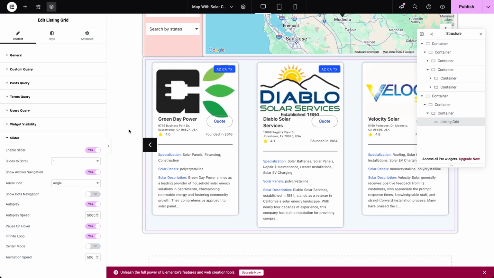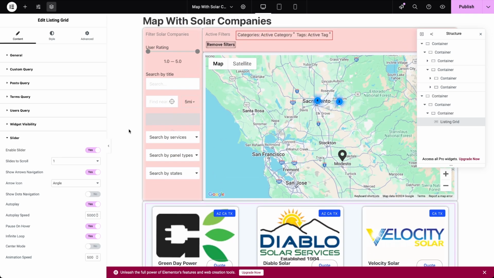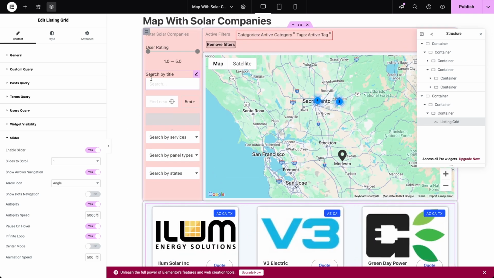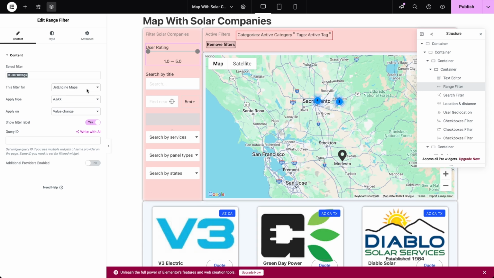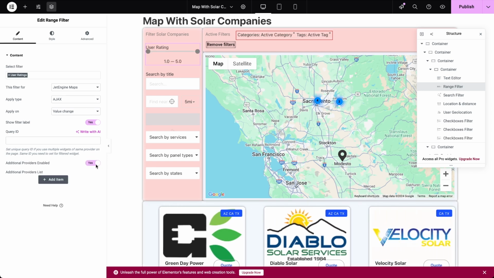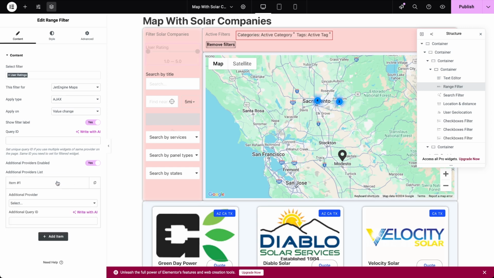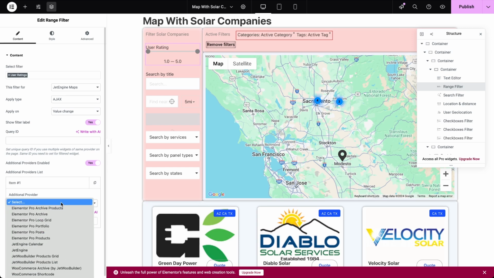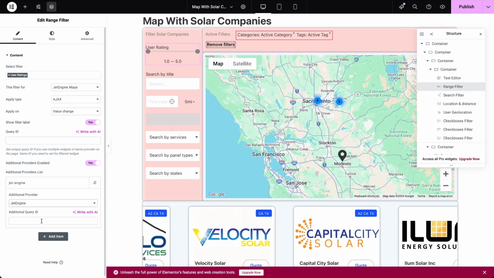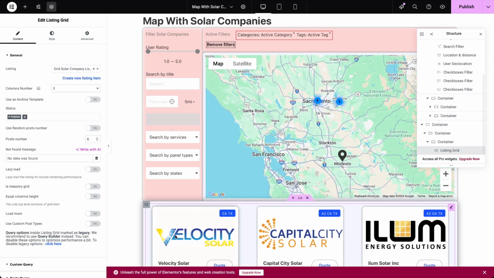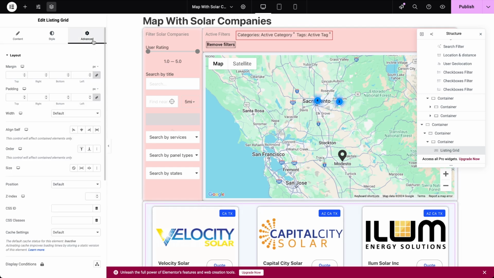Next, I'll connect the filters to the listing grid. As you might recall, when setting up filters, we specified JetEngine Maps as the listing provider. To apply filters to both the map and the grid, I'll enable the additional provider toggle in the filter settings. I'll then add JetEngine as the provider and assign a unique CSS ID to the grid in its advanced settings, which I'll link to the filters and the remove filters widget by pasting it into their additional query ID field.